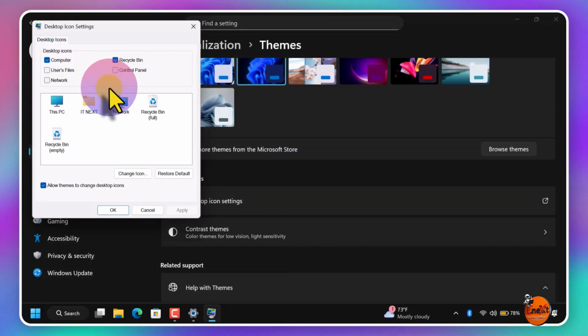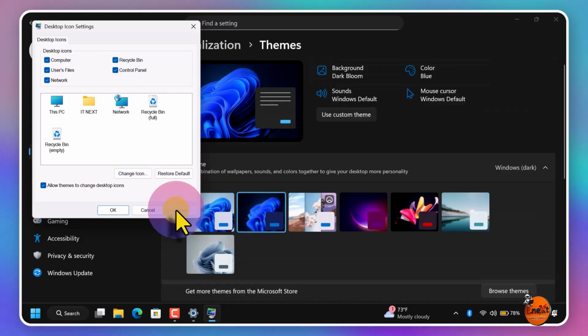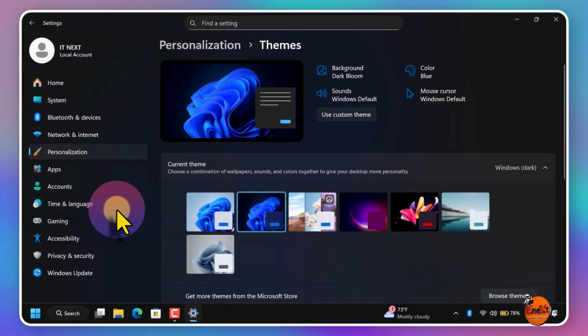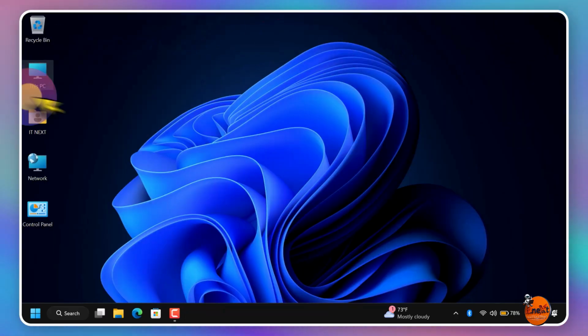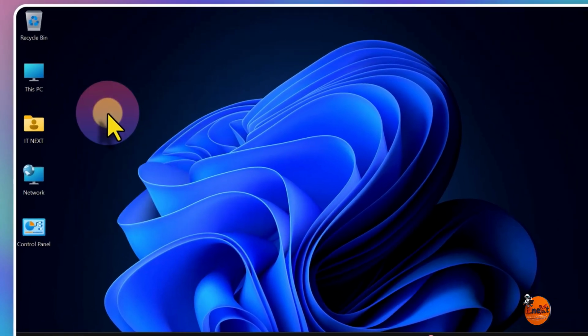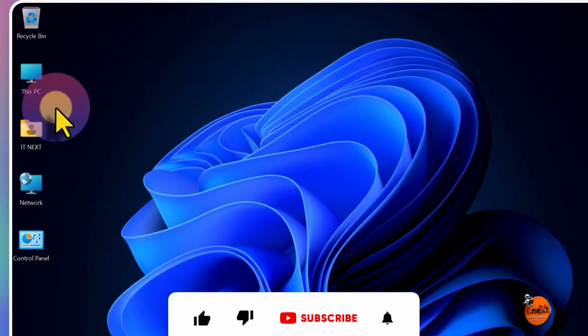While you're here, you can also add Recycle Bin, Users Files, Network, and Control Panel icons. Customize your desktop your way, not Microsoft's. Then hit Apply and OK. Boom, there it is. Your desktop just got 10 times more useful.